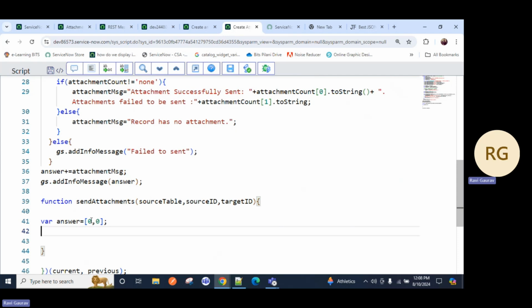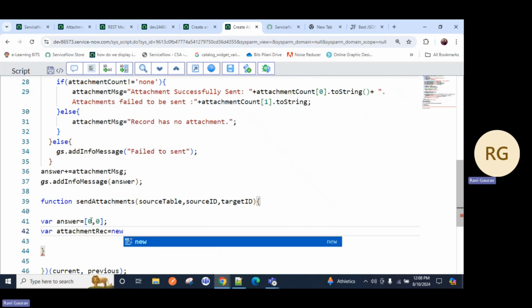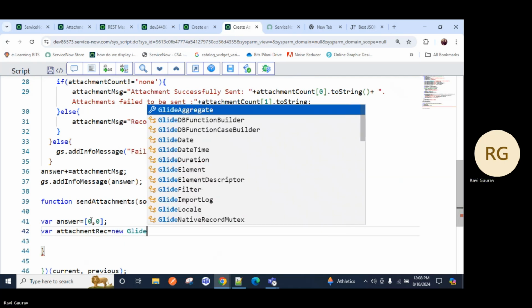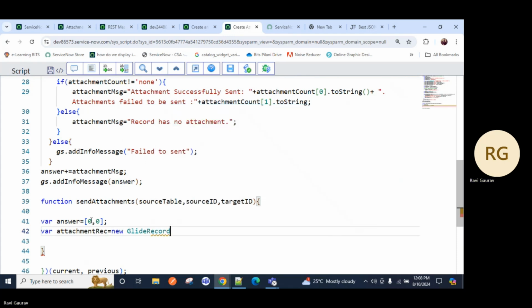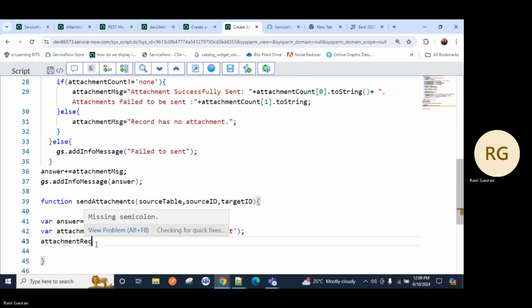Then I will go to the attachment table because the attachment will be attached on the attachment table. Remember that point, guys. Attachment record, attachmentRec, equal to new GlideRecord of the sys_attachment table. Sys attachment. And then I will go and add query.